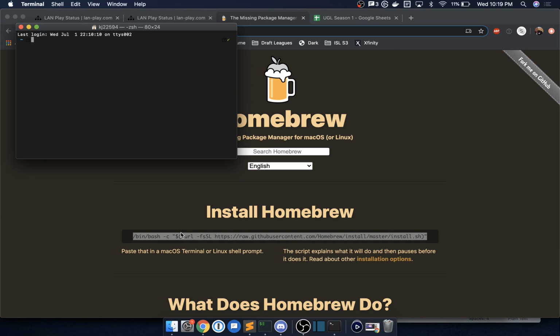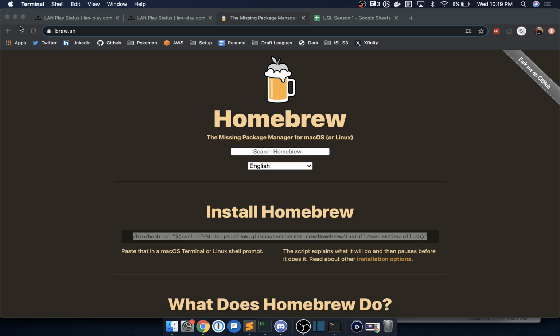I'm not going to do it just because it'll try to reinstall it, and there's already a ton of stuff I have installed, so it's not worth going through that. It would probably just come back and say that I already have Homebrew installed. But Homebrew in general is just a package manager for macOS. So you'll install Homebrew, and then you can install random packages using brew install package name.